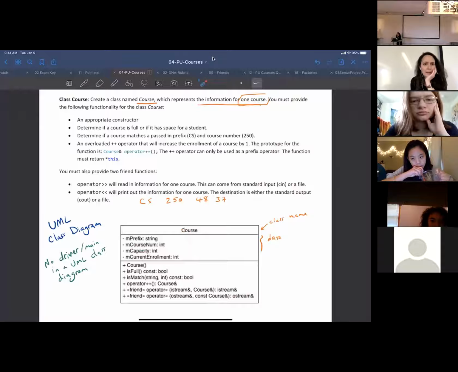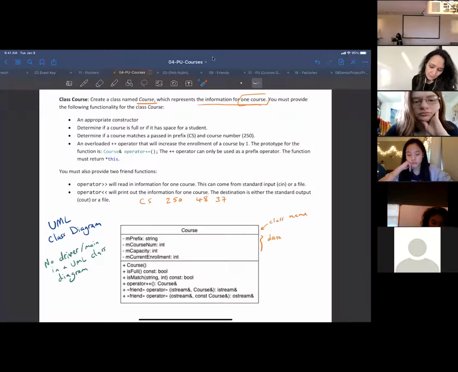I think some people had maybe some static constants in there to say that we only allowed CS and we only allowed math. That's great. If you have those static constants in there, brilliant. But you don't need to. I wasn't going to require it. Okay. So that's the first part, is figuring out the data.